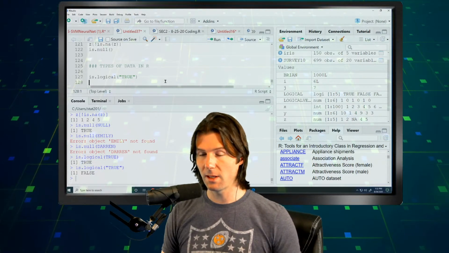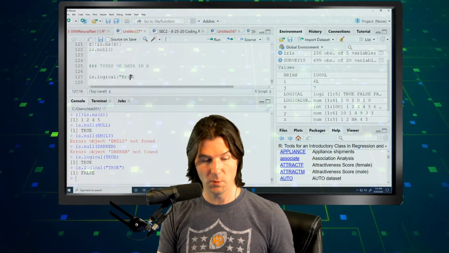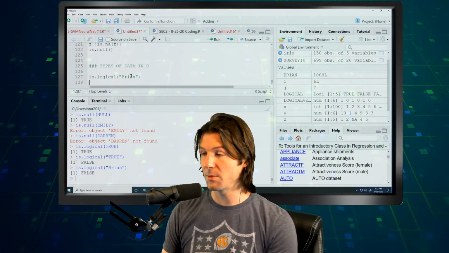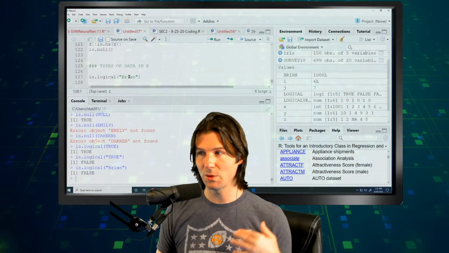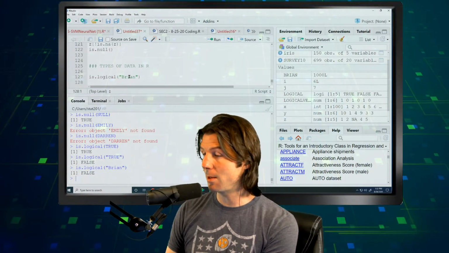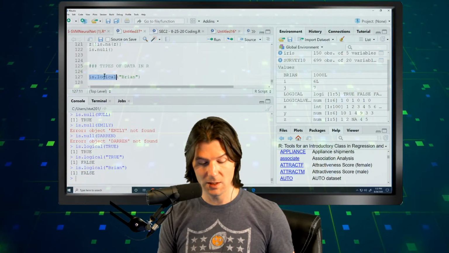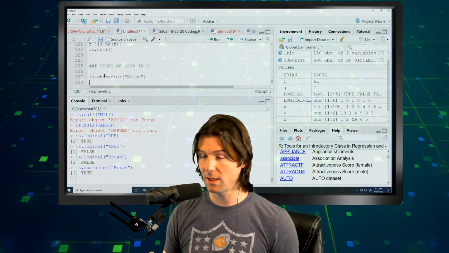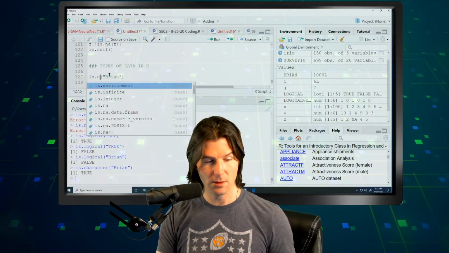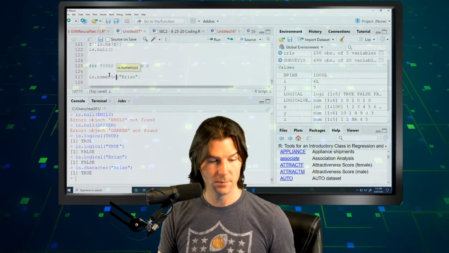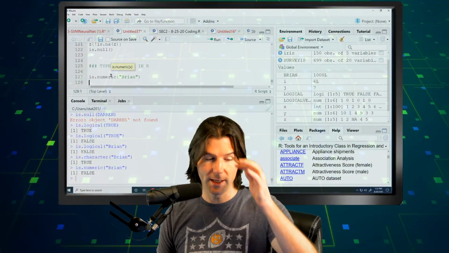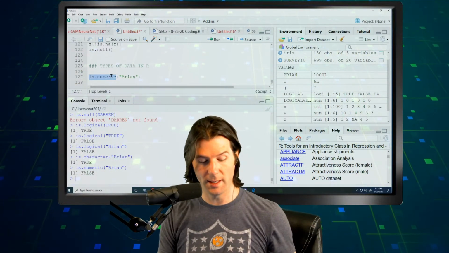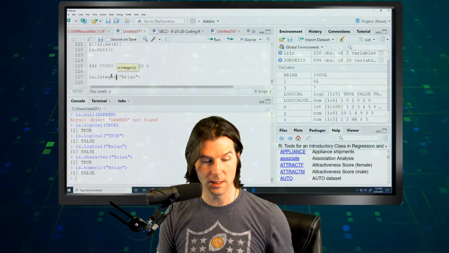Notice how it's telling me that the word true is not a logical, like the word Brian is not a logical object. So this is a logical check to see if something is a logical object. Is it logical? But is Brian a character? That is true. Brian is a character string. Is Brian numeric? Is Brian null? Never used that one. Is Brian numeric? Brian is not numeric. Is Brian an integer value? Brian is not integer value.